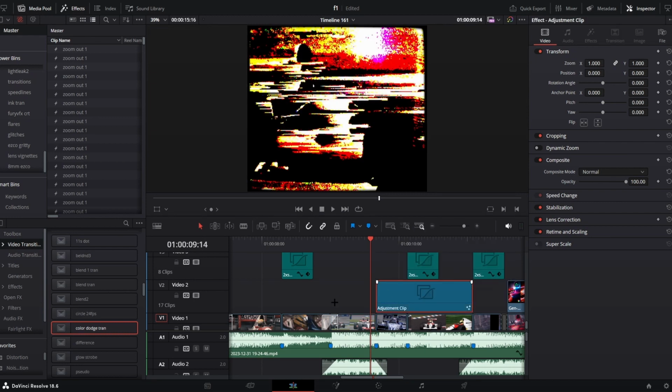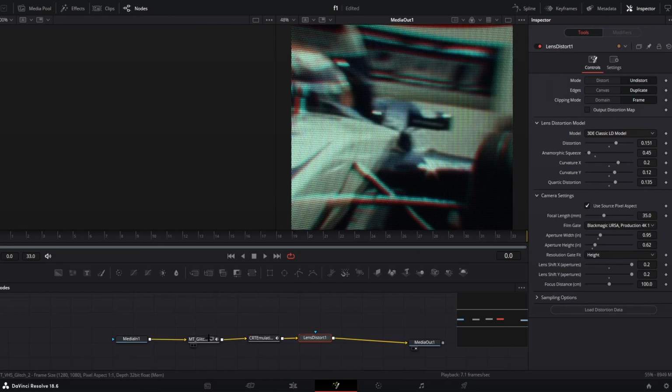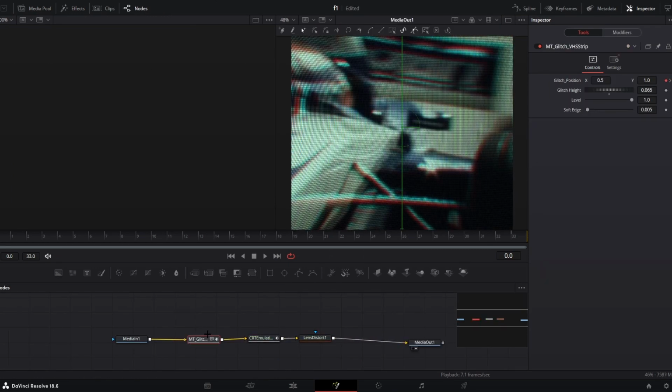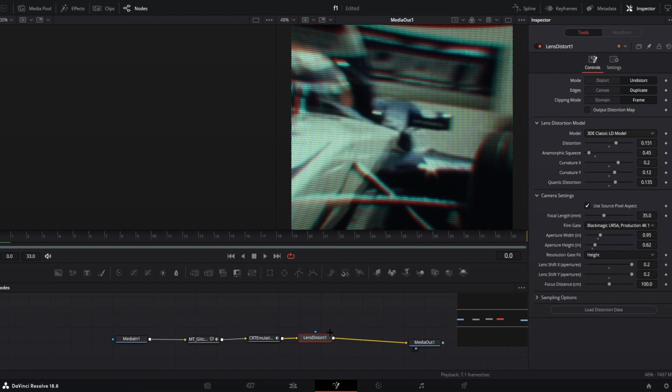And then here I had the CRT effects. Here I have this VHS strip, which is going from up to down throughout the clip, and then the CRT emulation. So there's that, and then there's this lens distort. This is in DaVinci Resolve at least.